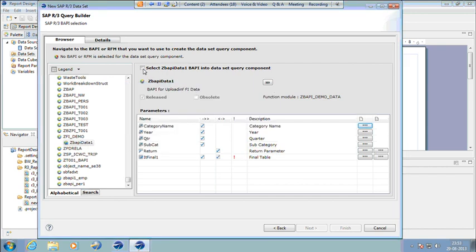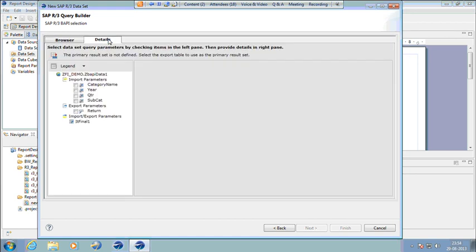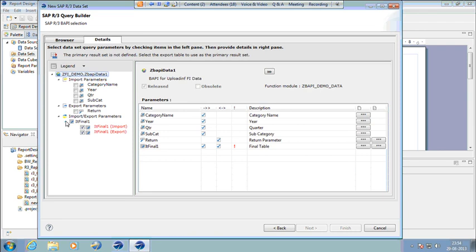Then select this BAPI into the dataset query component. Check this checkbox to select this BAPI into the query. Then click on the Details tab, which will display the details of the parameters that are returned by the BAPI. So here the parameters are categorized by the functionality, like the import parameter, the export parameter, and the import or export parameters. So SAP BAPIs can contain 3 types of parameters as indicated here.